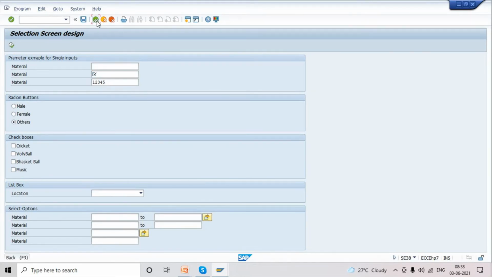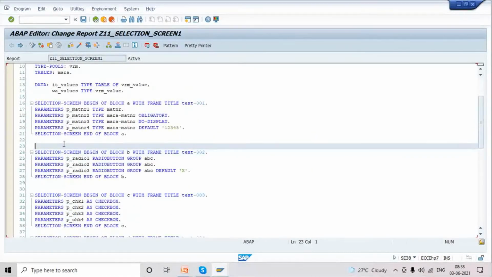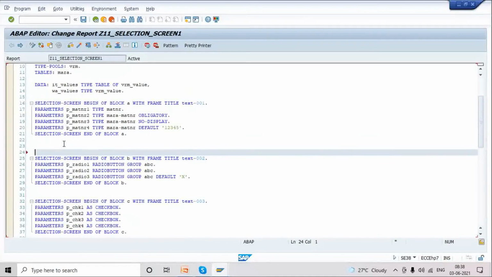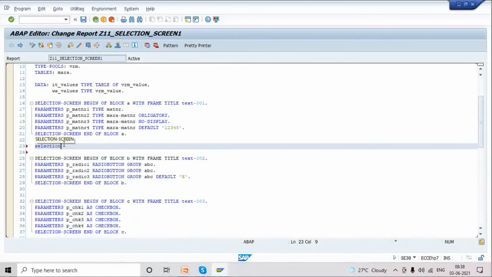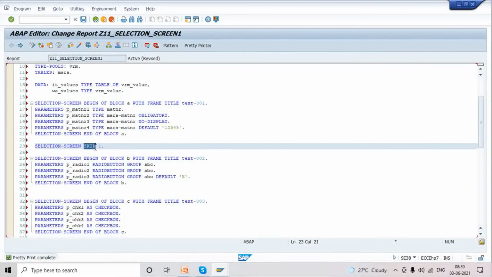See, now I'm doing one more thing. In between these two blocks, I'm giving space. How can we give the space here? Selection screen only. Selection screen skip. Skip one means one line space. Is it difficult? Skip, it's our language only. Skip one is one line.